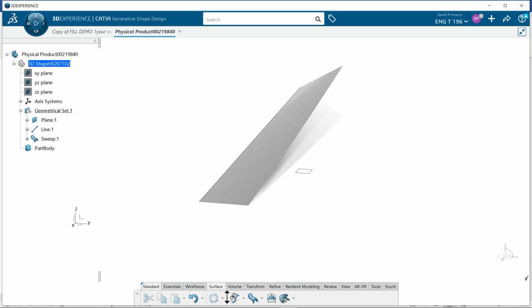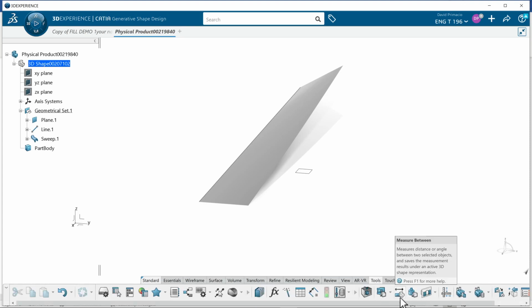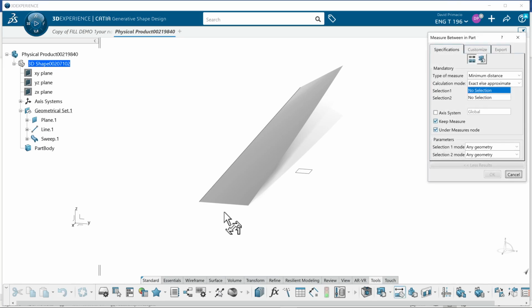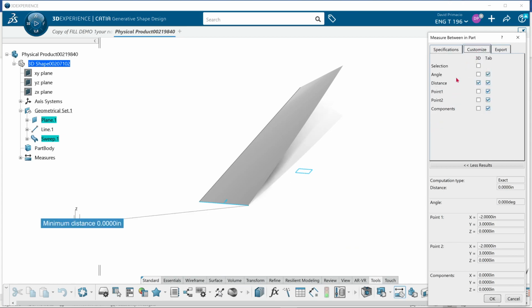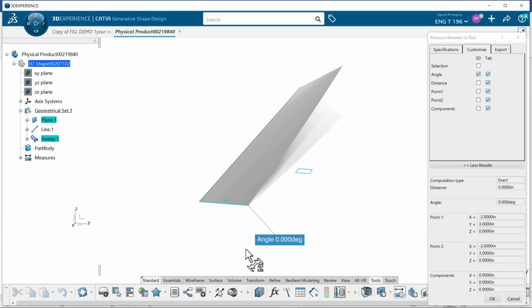When I go to view, no, tools, measure between, I measure this line to this plane, and it tells me minimum distance is 0. When I customize that, if there were an angle, it's telling me it's at a 0-degree angle. Okay? That line is on that plane, therefore I have a 0-degree angle. Everyone agree with that so far? Does that make sense?